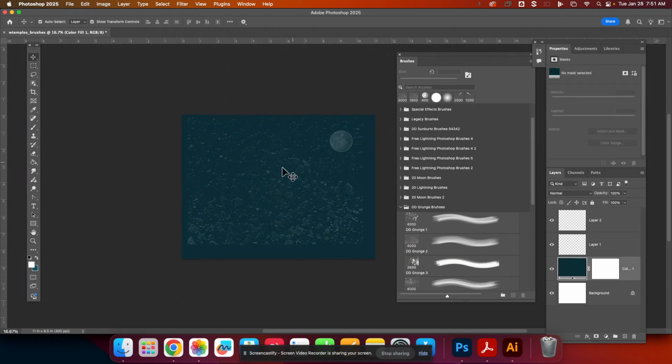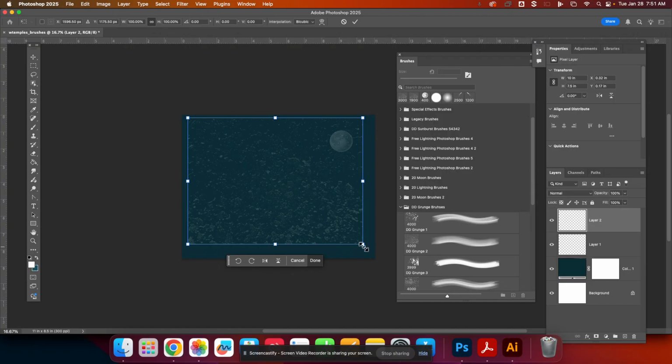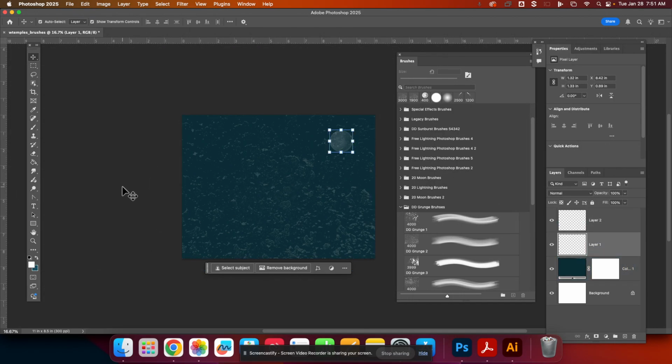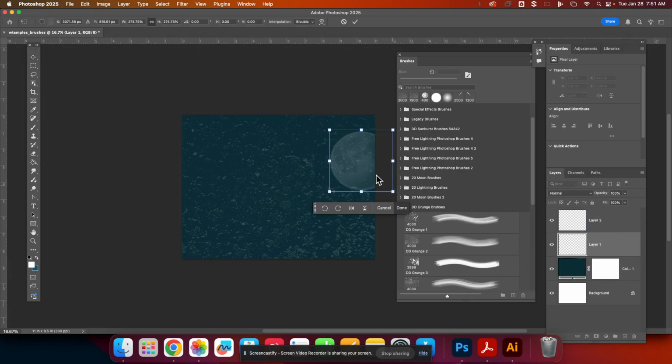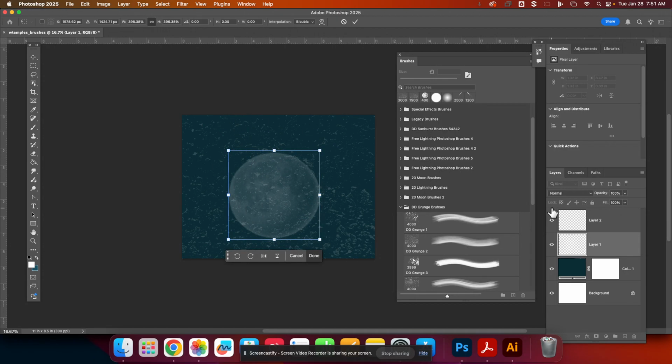It's right here, but because I put it on its own layer, I can do Command T to transform, and I can stretch it out and make it a little bit bigger. That's going to give me some texture in my design. When you're doing album covers and posters, you can add texture. My moon is on its own layer, so I can stretch that out and make it bigger. These are just another element to use in your design. You always want to make sure that your brushes are on individual layers.